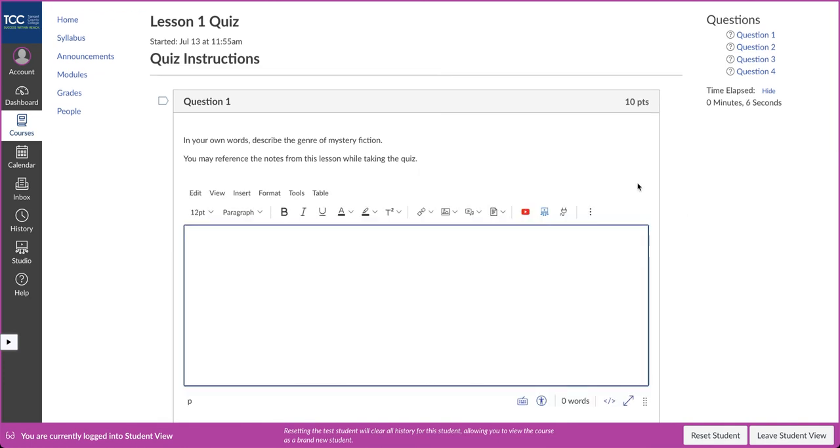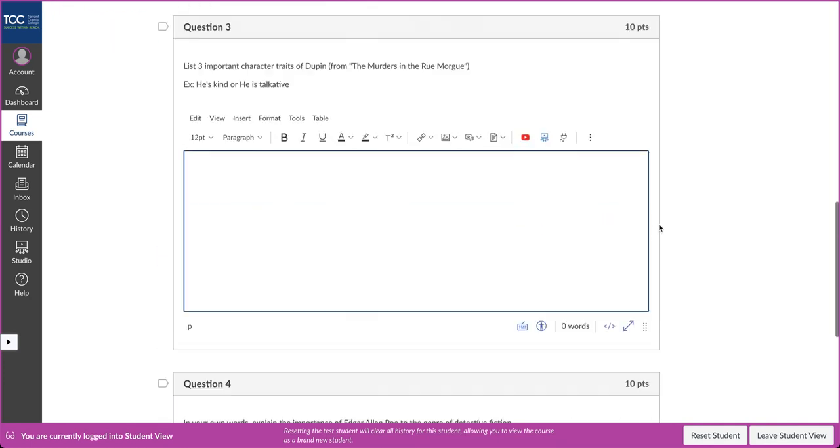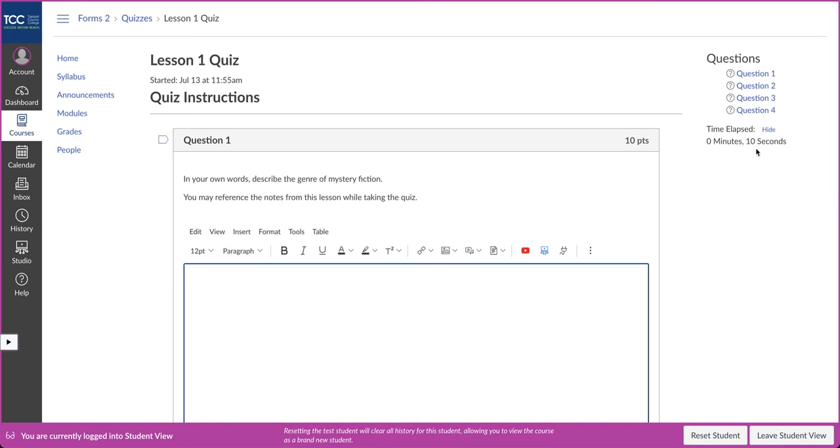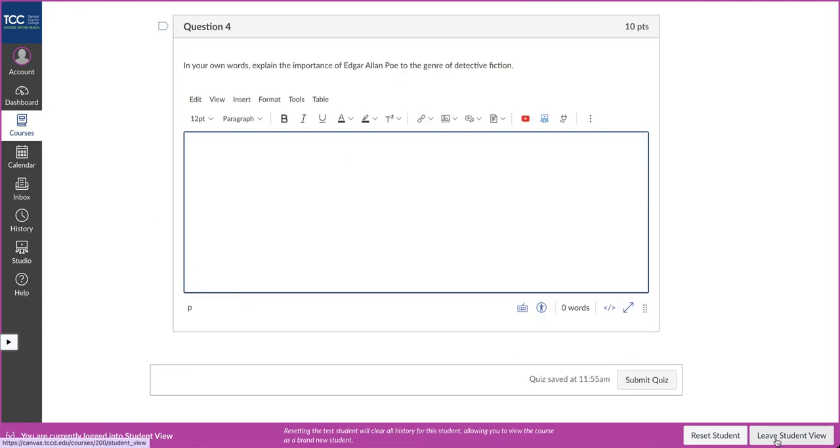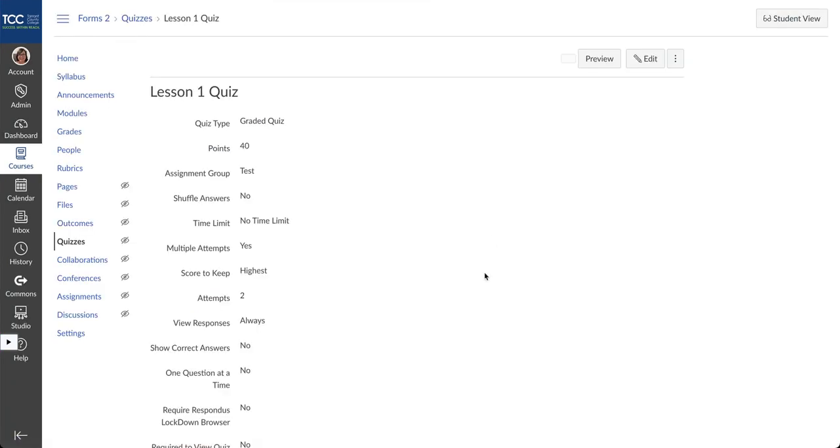They see the questions, they can scroll through, and they have a little timer over here. This isn't a timed quiz, but it still is showing students how much time they are in the quiz for. And then I'm just going to leave student view and go back to that instructor view of the quiz.